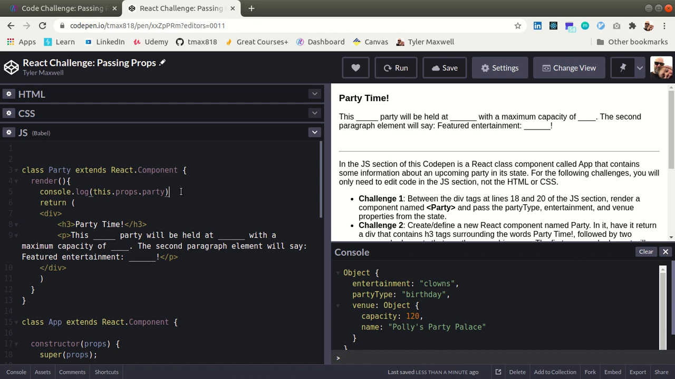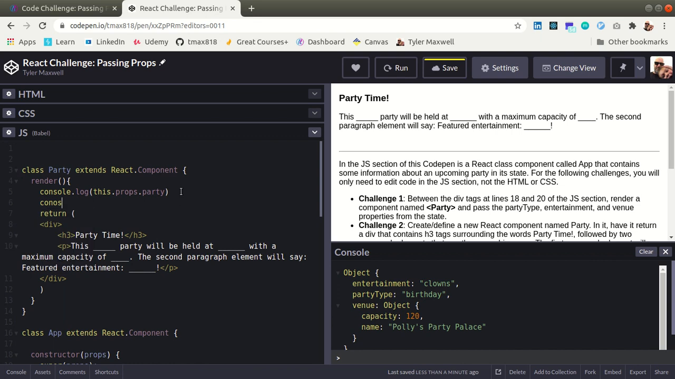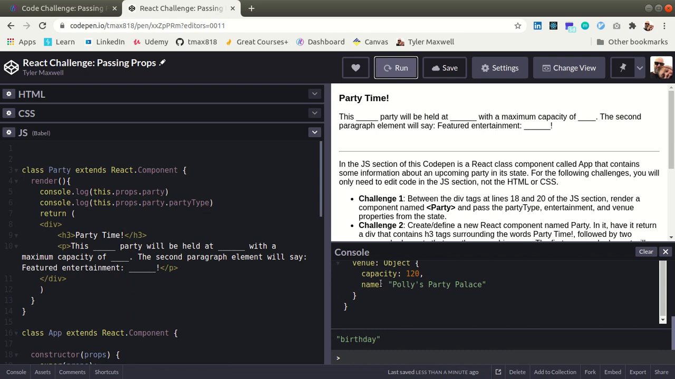To do that, I want to do another console log. I'm going to take this.props.party and pull off the party type. I'm going to save it and run it. Now you see that the first console log is what we had before, and the next one is birthday. So that's what I want to go in this blank.